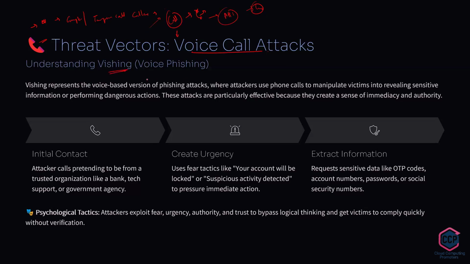Understanding phishing: we have understood what phishing via emails is. Now there is phishing which is voice or call based attack. Voice phishing is the voice-based version of a phishing attack. Whenever there is an urgency, from anyone, you need to validate it first.